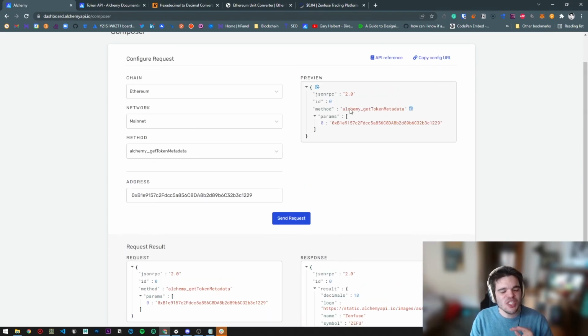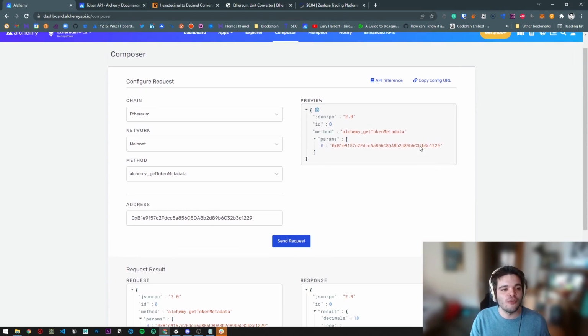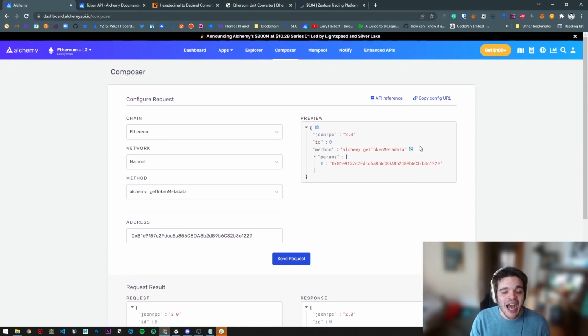By the way, this was a very quick overview of what you can do with the composer, and of how fast it is to debug your RPC calls and Alchemy API calls, and understand better the payload you receive back.